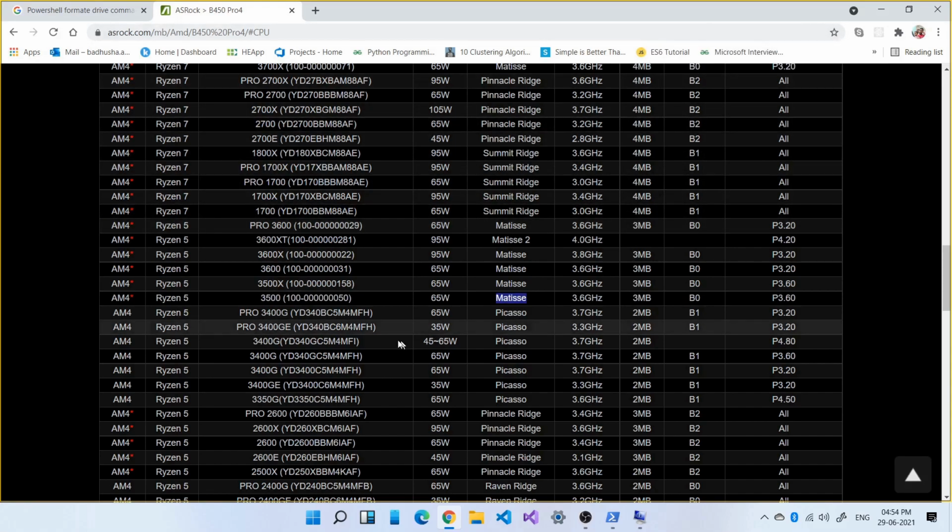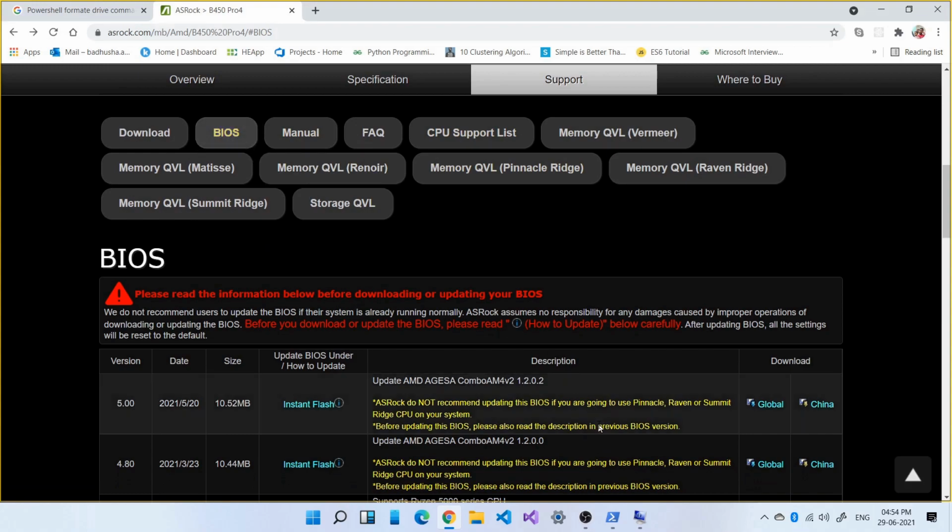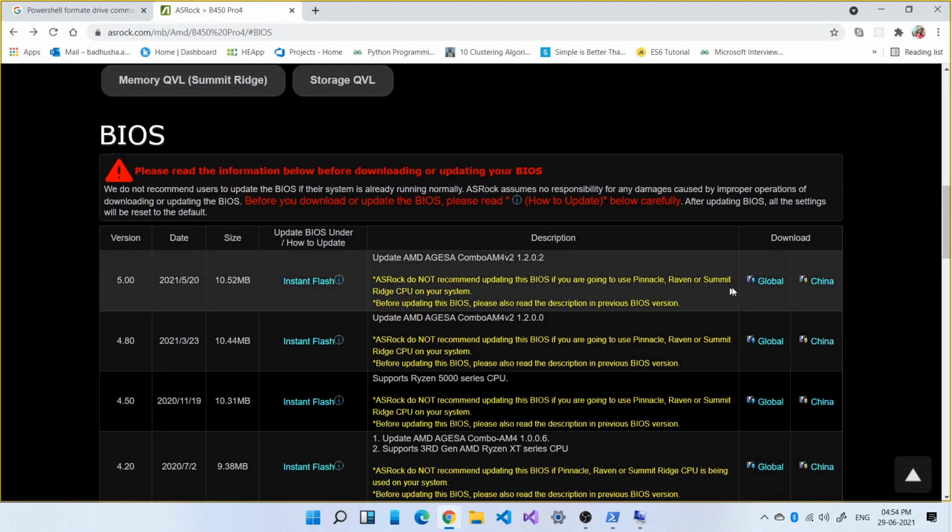So I will go back and check whether this is supported for Matisse or not. As of now it is not mentioned. Only Pinnacle, Raven or Summit Ridge is mentioned. So I can go ahead and look at the Instant Flash.